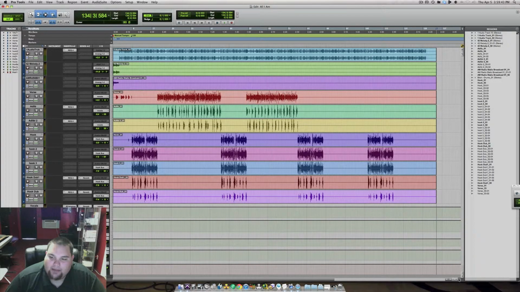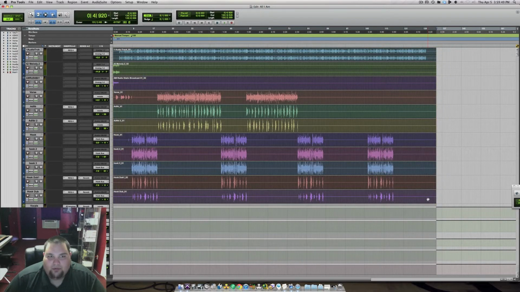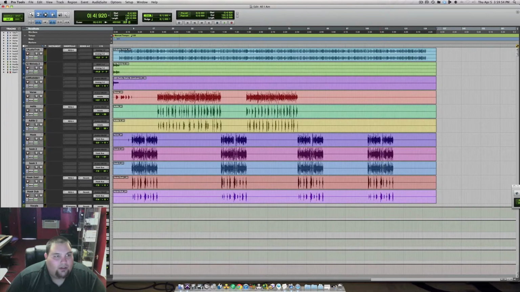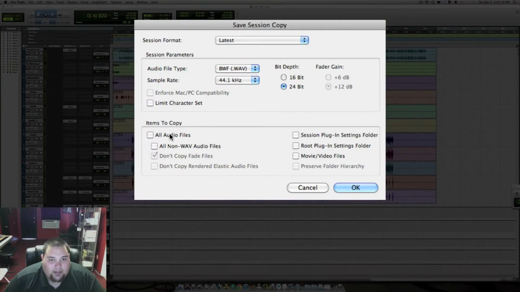Okay, so the second method is much simpler, but then again, you have to make sure whoever you're sending it to has the right version of Pro Tools that you're running. So the second method is pretty simple. Go ahead and go to File, Save Copy In, check all audio files, make sure WAV, 44.1, and 24-bit are selected, and that's it. Click OK.